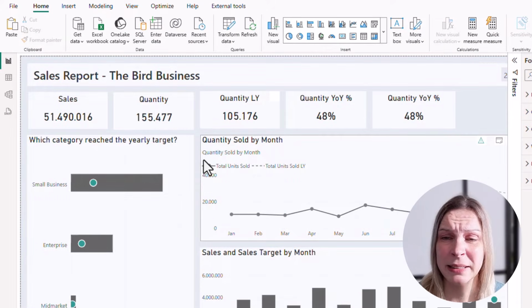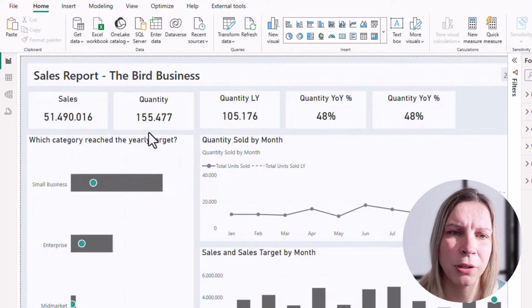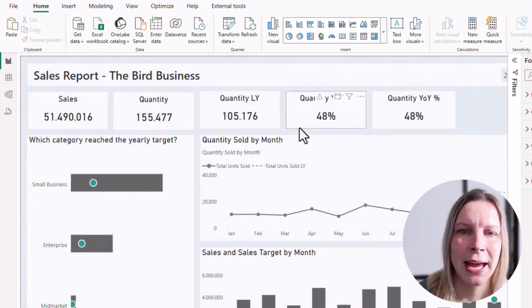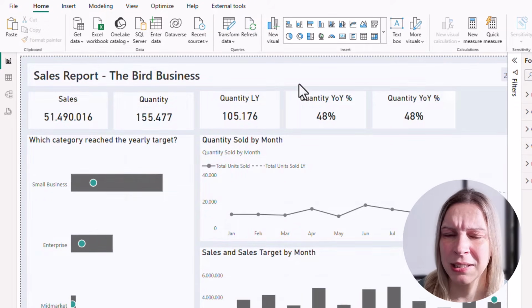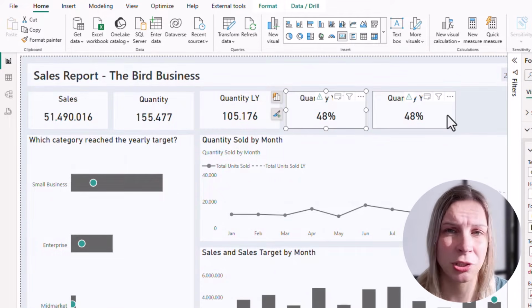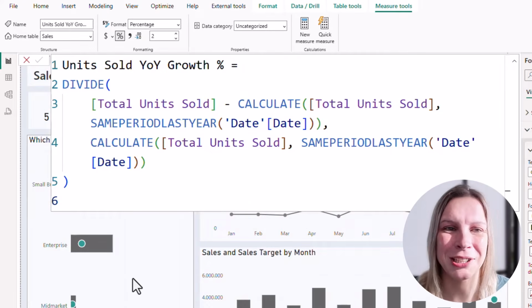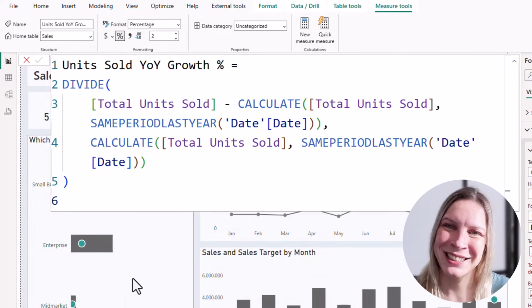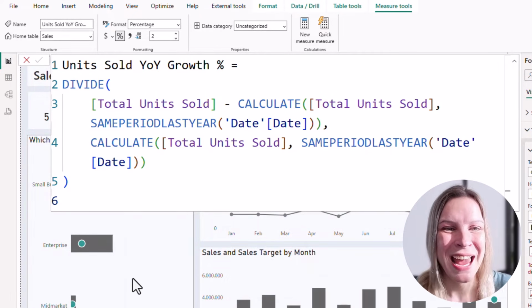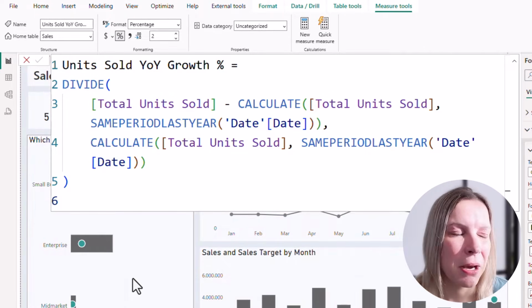This is one of my demo reports, and you see I have, for example, the quantity last year, and the growth. And you see I have the growth here 2 times. One time it's just DAX, just like I would write it when I just would write it down, and one time with a variable. So what is this actually doing? Total units sold this year minus last year, the same period, and then divided by last year. And this gives me a percentage.